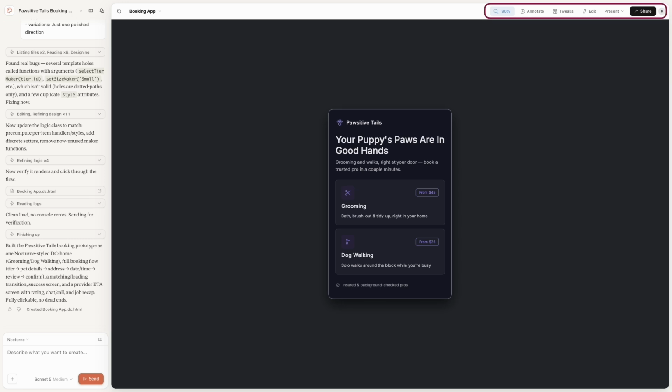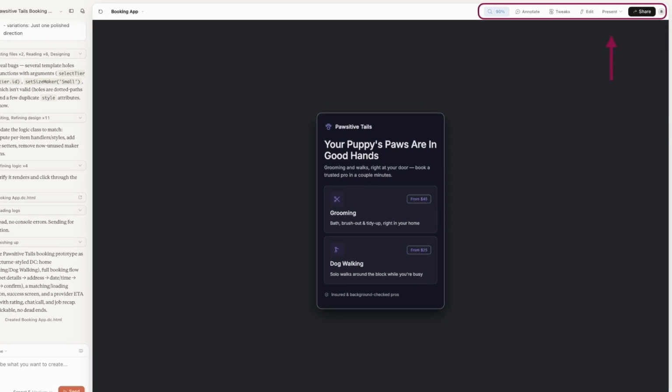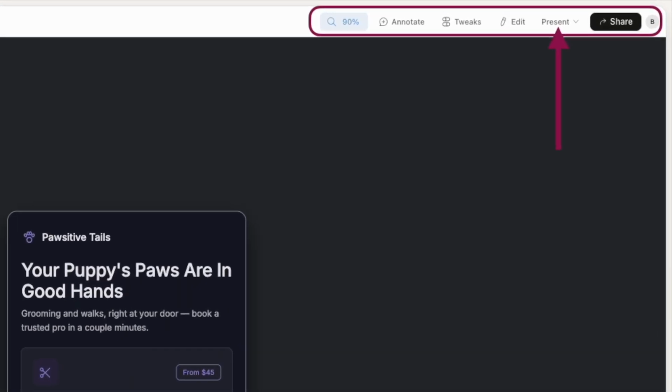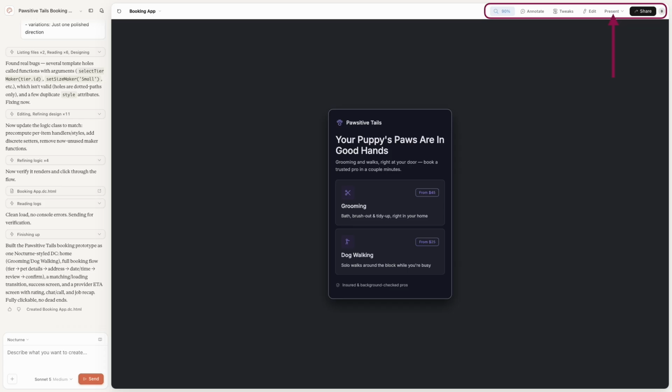But what I want to point out up at the top is we have this toolbar for annotations, tweaks, edits, and then present. And the present is what I want to talk about now. What this is going to do is I'm going to actually walk through the prototype because it's interactive, but I'm going to go through it pretty fast because there's no learning experience to it. I'm just going through my particular example. Your example is going to be different, but let's take a look.